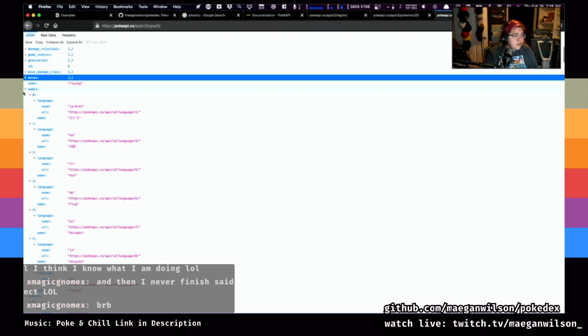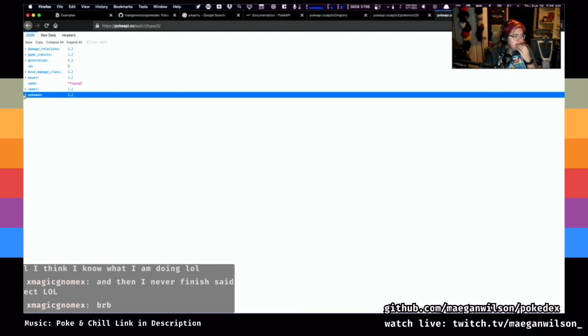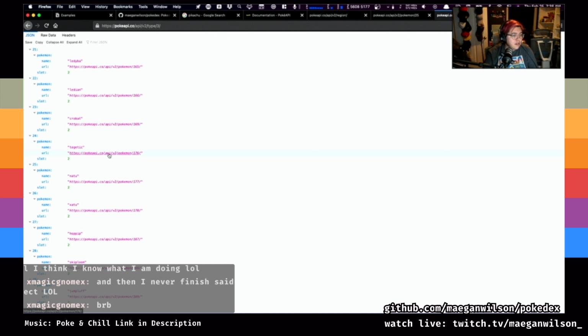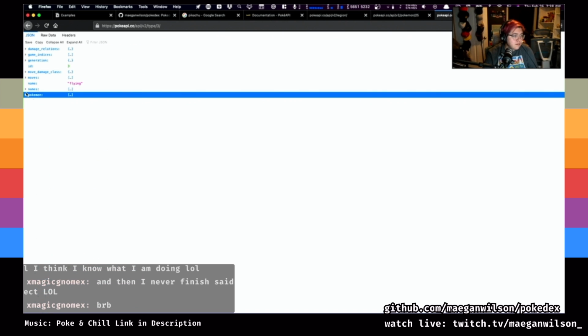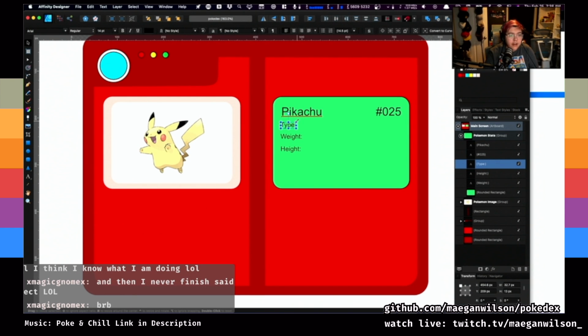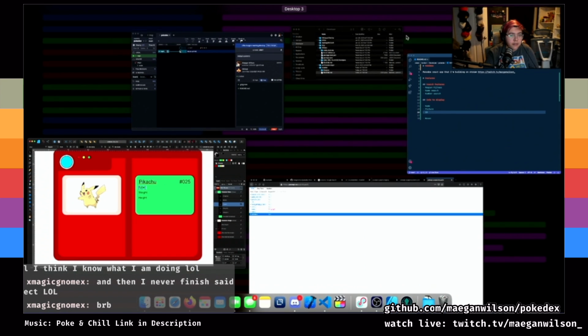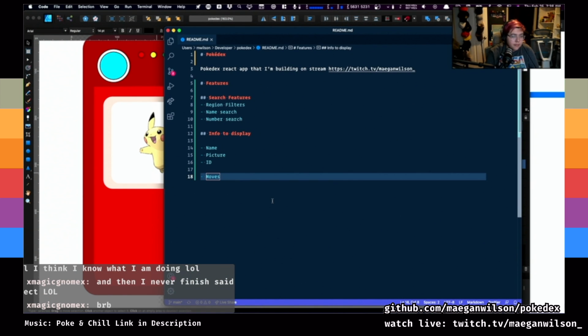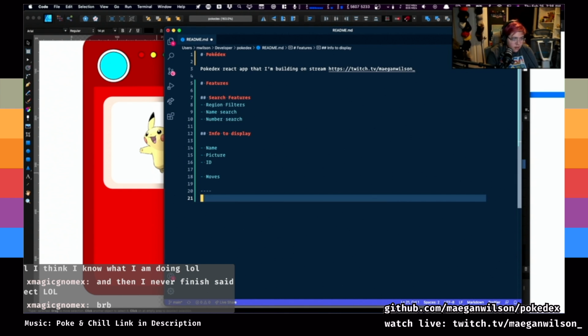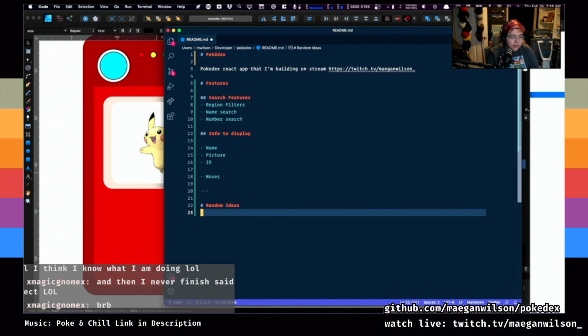Hold on. Moves, name, Pokemon. Oh, that's cool. So Pokemon that are flying types. Oh, that's nifty. Okay. Obviously, I played with this quite a bit here. For now, we'll just leave type there. I really liked the idea of putting type at the bottom. I'm just gonna put it as random ideas for now.